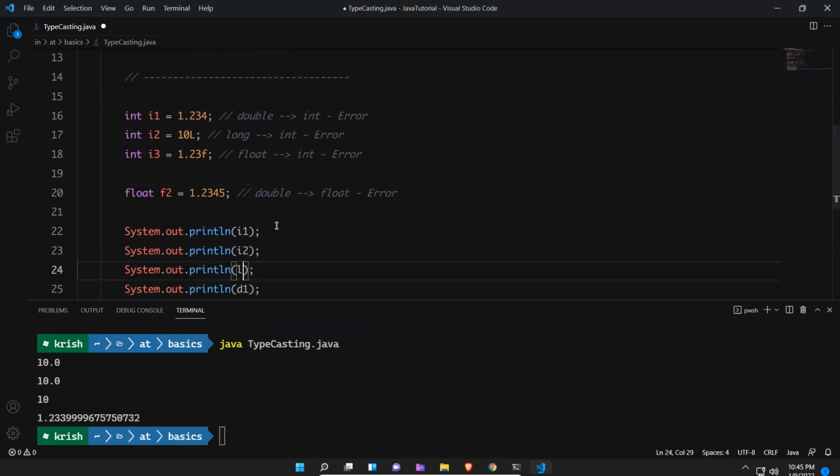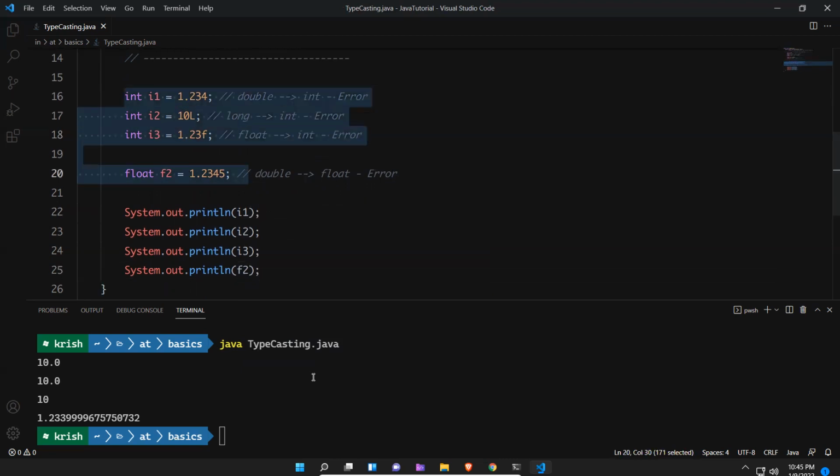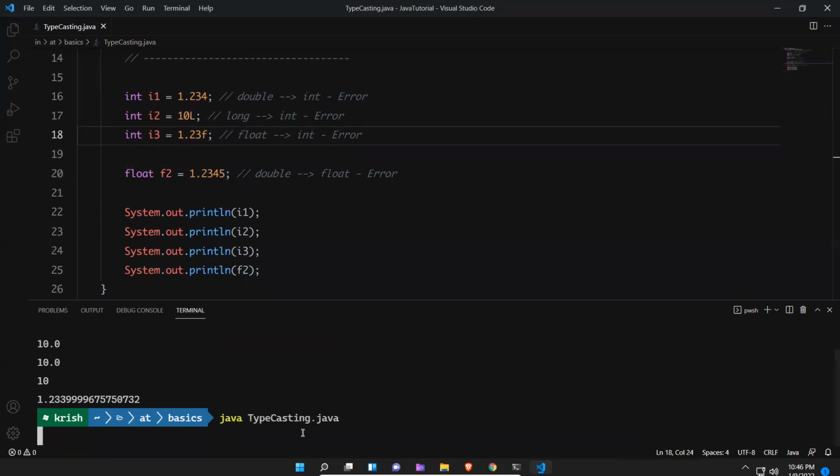So let me change this to I1, I2, I3, and here F2. Now I'm trying to print these values. If this is Eclipse or IntelliJ IDE, then it will automatically show the error right here. Otherwise, at compile time, the moment you write it, it will show that you cannot do all these things. So we'll see what exactly error we get.